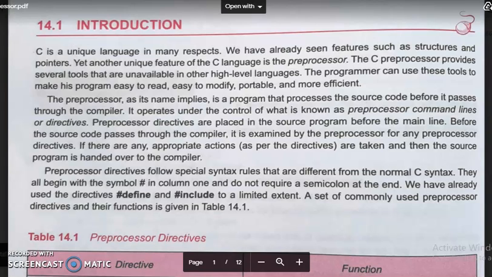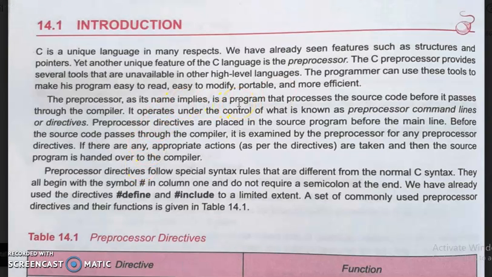Once again, I repeat this: the preprocessor is a program that processes the source code before it passes through the compiler.